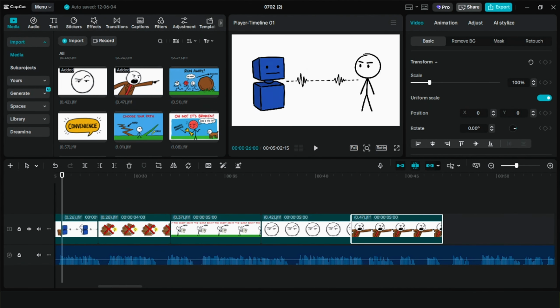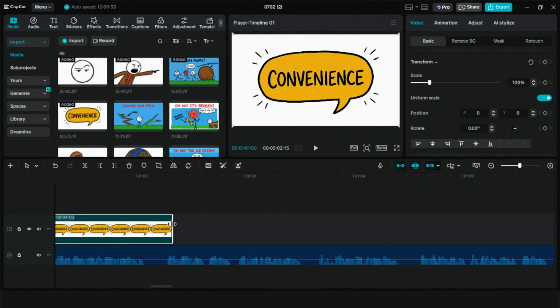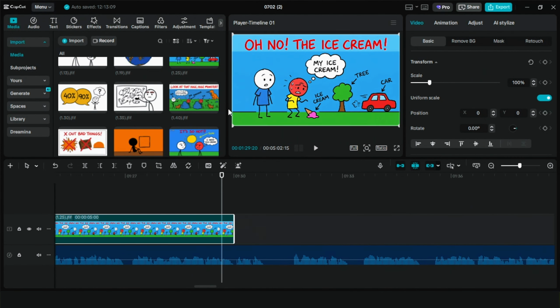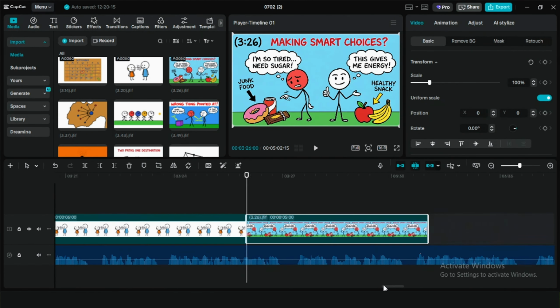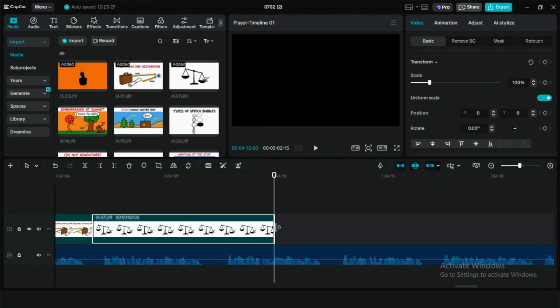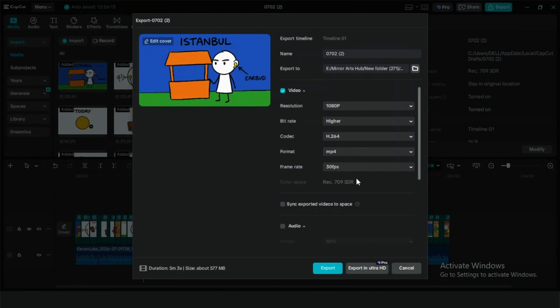Now for the editing. Drop your voiceover and images onto the timeline. Trim and position each image to line up with its timestamp. Then export your video.